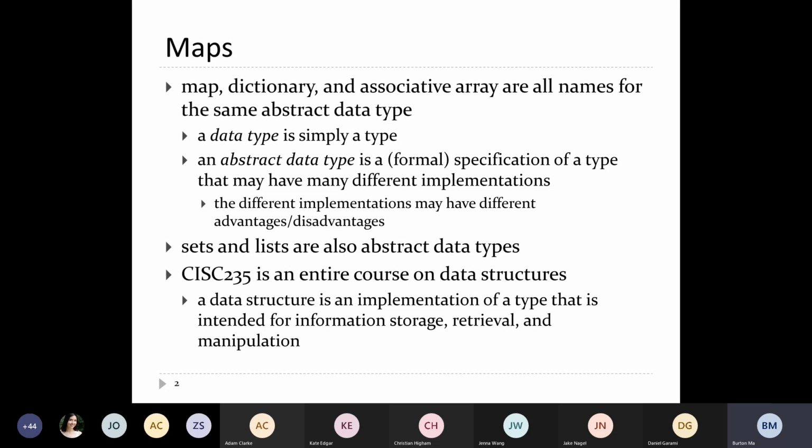Now, when you actually go to implement one of those data types, it turns out there are lots of different ways to do so. When you implement a set, you can choose to implement it as a hash set, or you can choose to implement it as a tree set. Those two different types of sets have different characteristics. They're both sets, but they have different advantages and disadvantages.